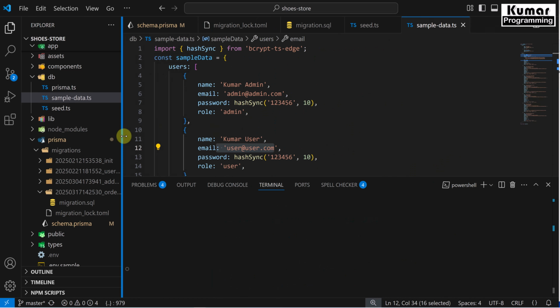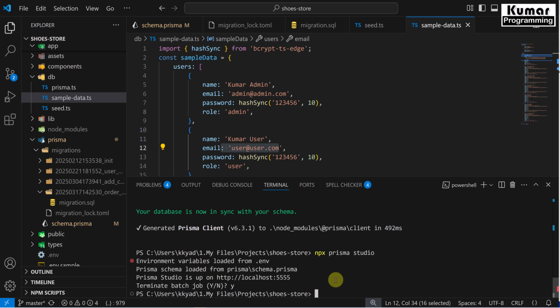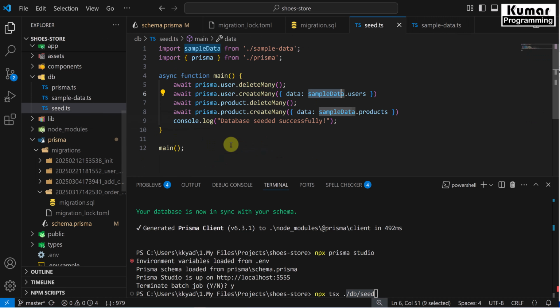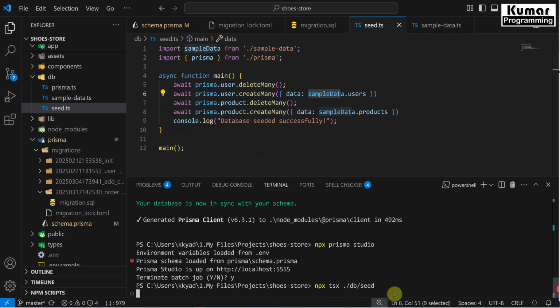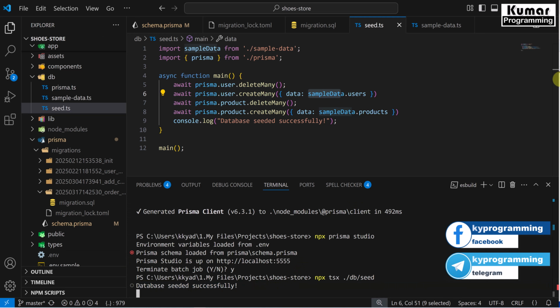Here let me first close this Prisma, and now we need to seed our data. So we have a command, npx tsx db/seed, right? Since we have this file name, see here inside our db folder we have the seed file, right? So we are going to execute this. Let's press enter. Now it's going to seed our user and product table. Here you see our database seeded successfully. Now if we try to log in, first let's execute our application here with npm run dev.